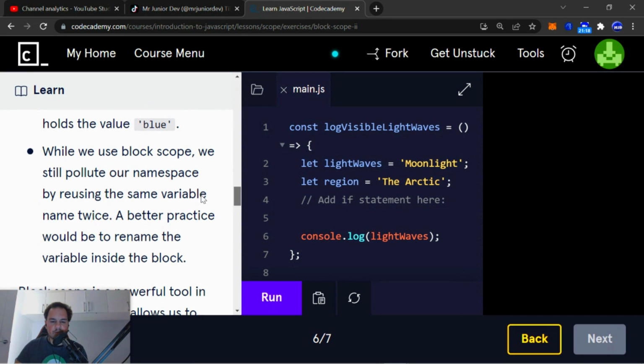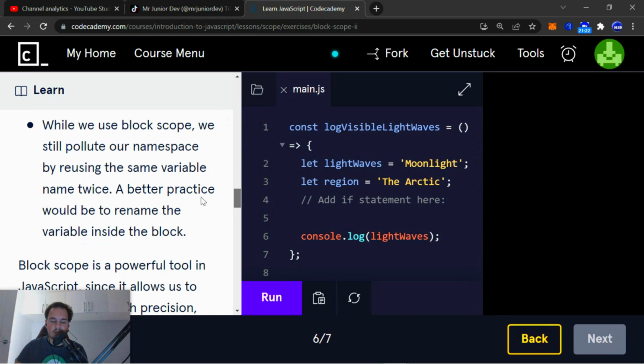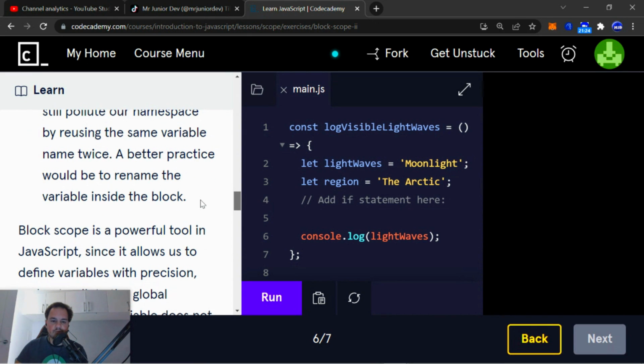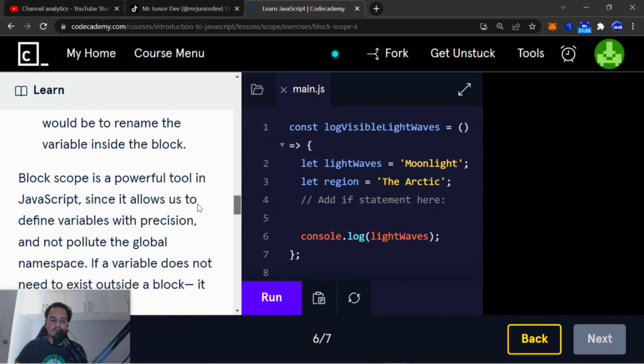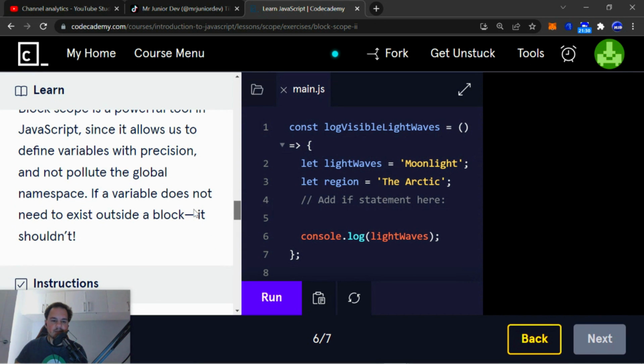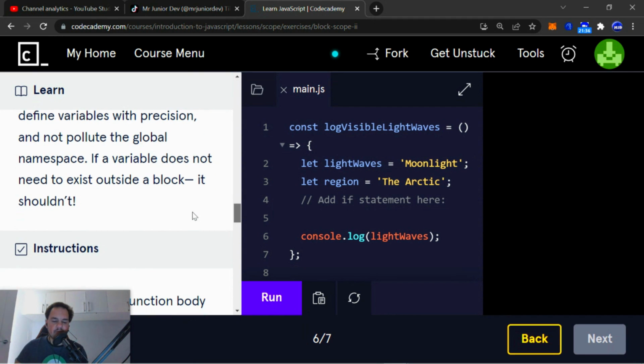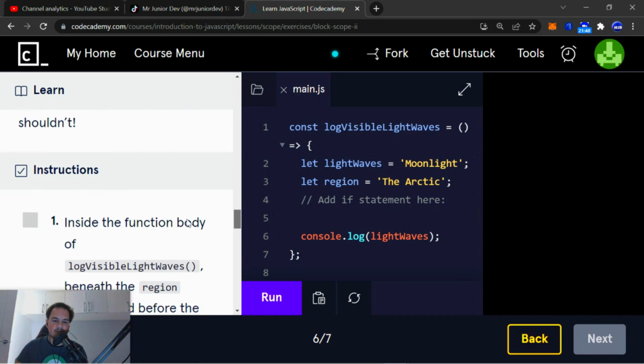While we use block scope, we still pollute our namespace by reusing the same variable name twice. A better practice would be to rename the variable inside the block. Block scope is a powerful tool in JavaScript since it allows us to define variables with precision and not pollute the global namespace. If a variable does not need to exist outside a block, it shouldn't.